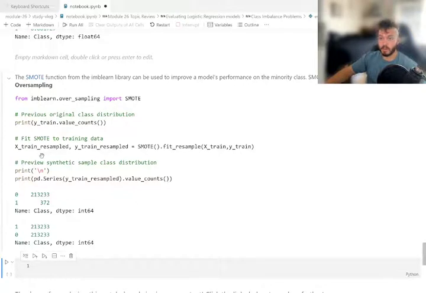This is just to show the comparison. We call our SMOTE function. This imblearn library seems to work a lot like Scikit-Learn. Kind of like in Scikit-Learn, you have the fit_transform method that you can call on different types of objects. This has fit_resample, which works a lot like fit_transform does in Scikit-Learn.